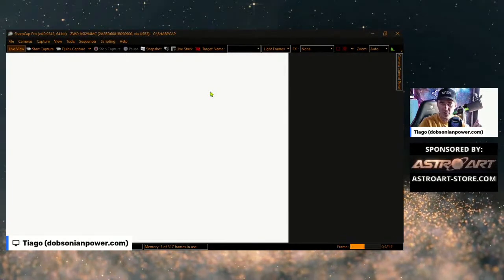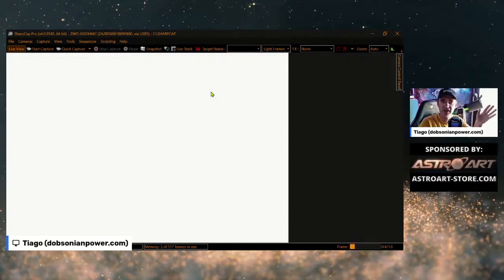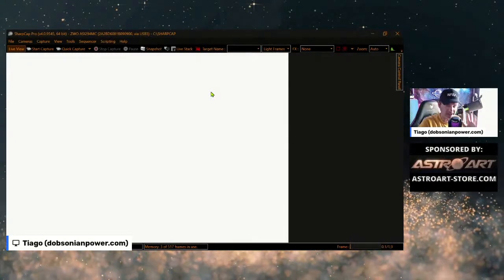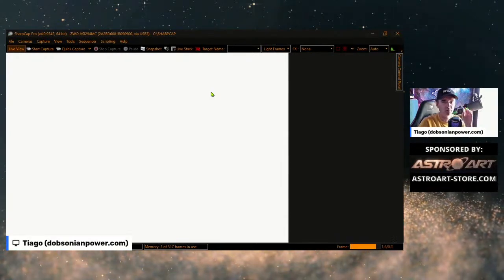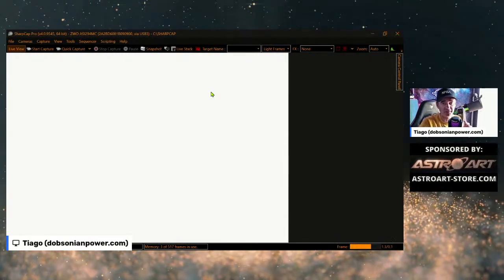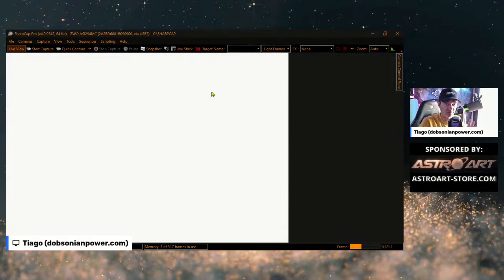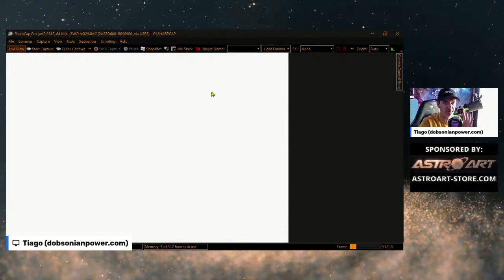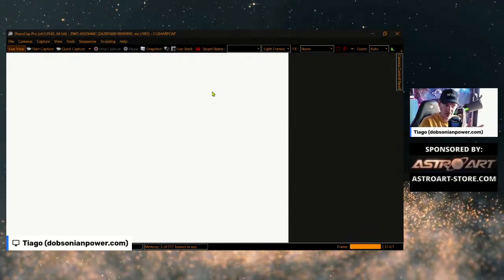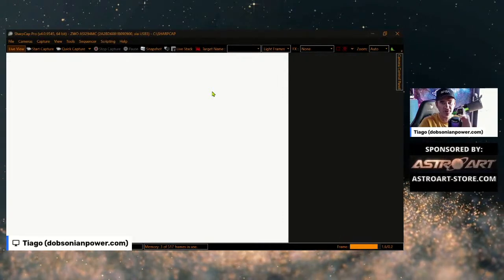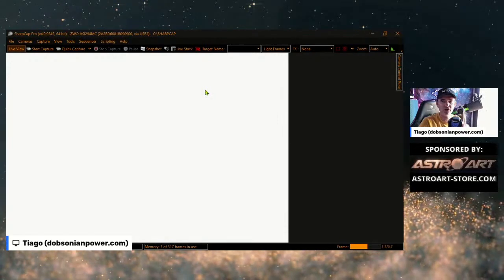And then once you learn, you will use it forever. Believe me, 100% true, this will happen. Once you figure out how to use the sequencer in SharpCap, and spoiler, it's easy, easier than you can think. Once you get the trick, you will use it forever because it's so, so powerful and saves you loads of time.